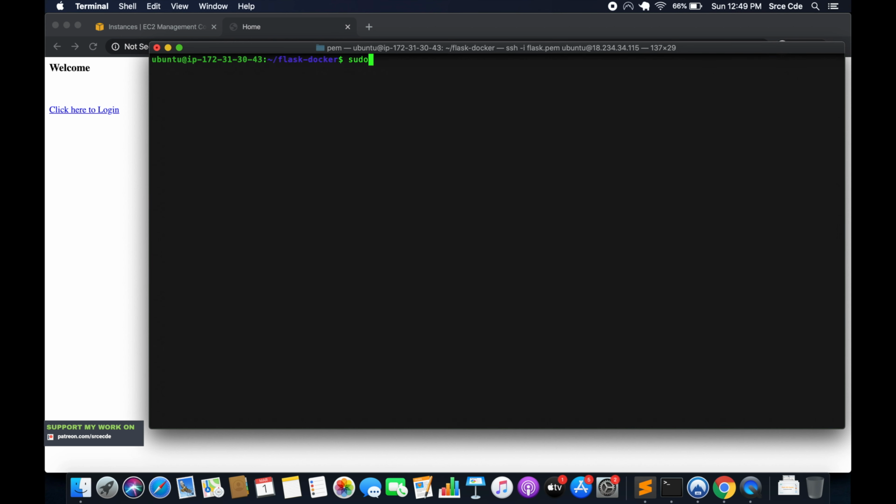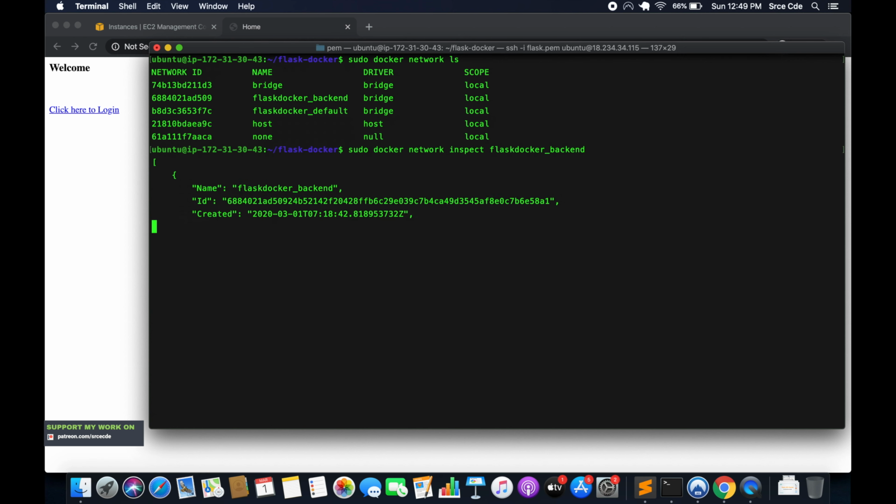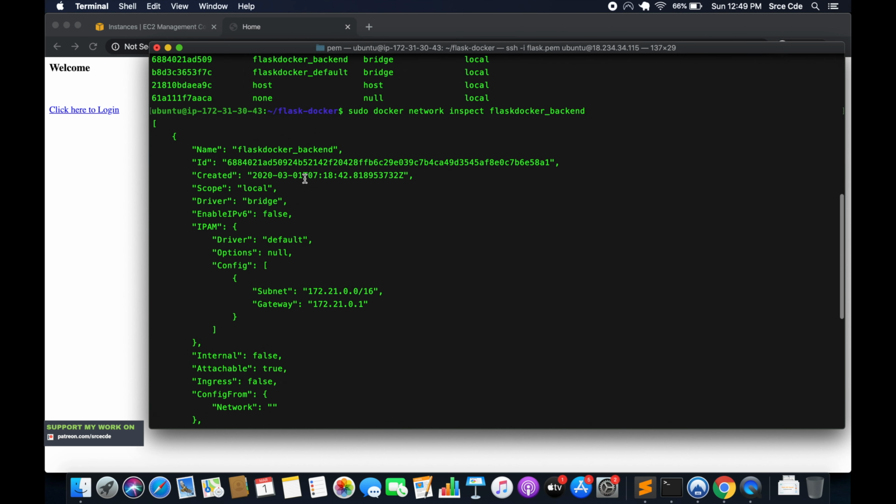So sudo docker network ls, right? So now as you can see, the backend driver has been created, right? And if we go ahead and inspect that driver, so sudo docker network inspect flask docker underscore backend, enter. So now as you can see, the driver is bridge.